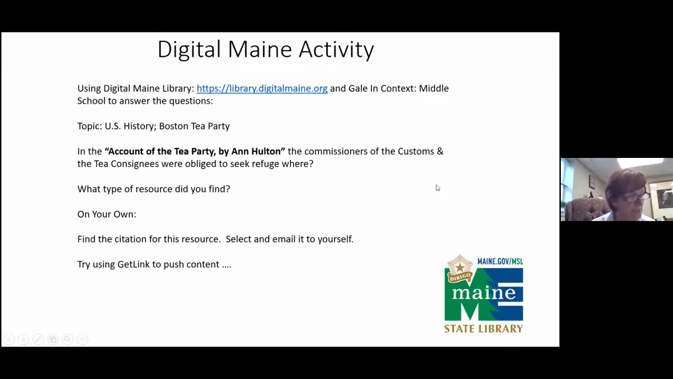So that pretty much concludes the overview of the Digital Maine Library and Gale In Context Middle School, the two sources that we're going to dive into next. So this is the interactive activity that I planned. You can either follow along with me as I continue to screen share and model the exercise, or you can minimize and jump in yourself.